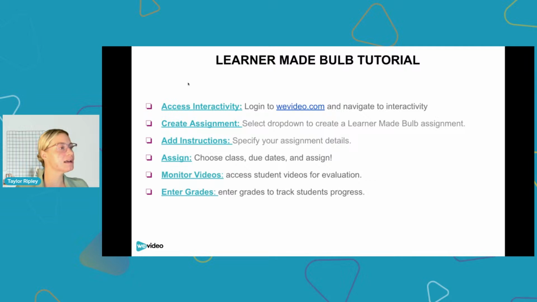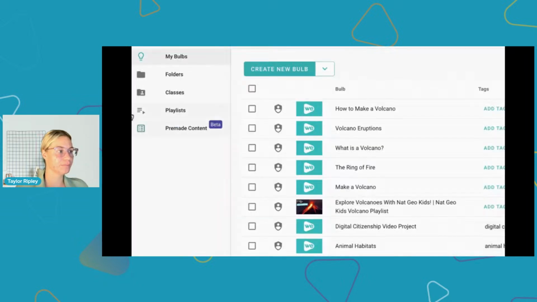So for instance, if I were looking how to access interactivity or create an assignment, I can click on that particular step. It's going to take me to the slide that I need to be on that will show me a quick GIF of how to do that.